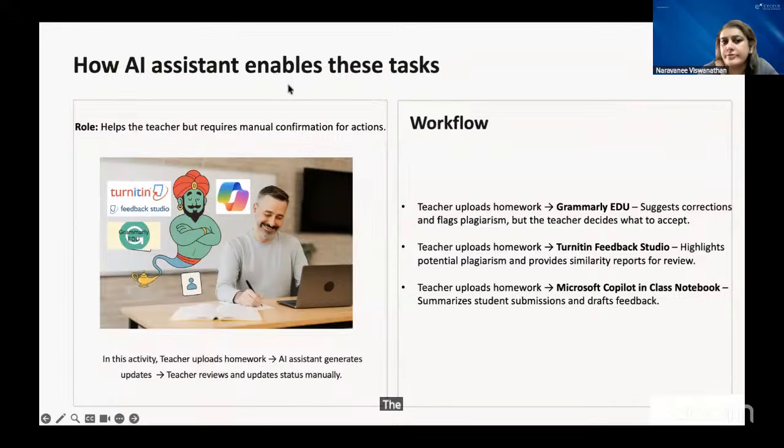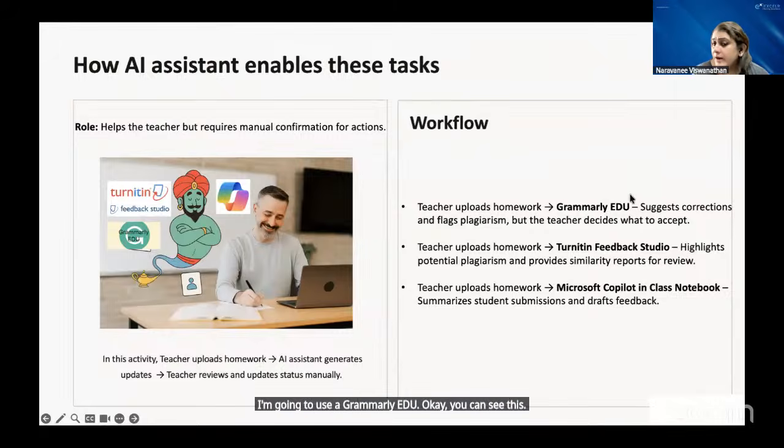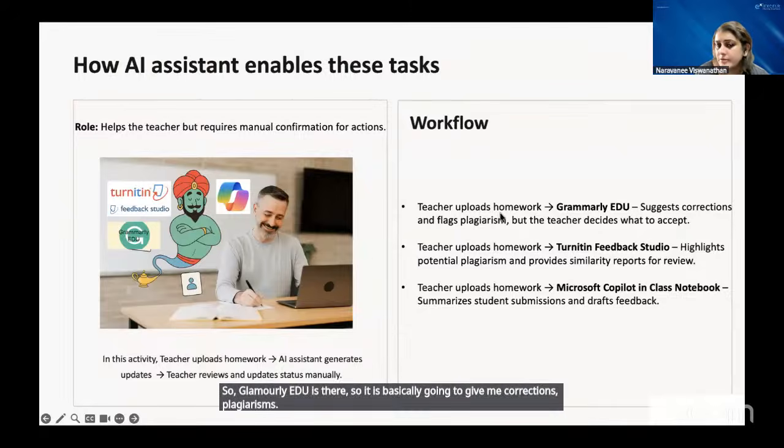The role of the assistant is to help me, that's all. So not one app can help me, 3 different apps are helping. So you can see here, I'm going to use Grammarly EDU. Okay, you can see this. So Grammarly EDU is there. So it is basically going to give me corrections, plagiarisms. Okay, so I upload it.